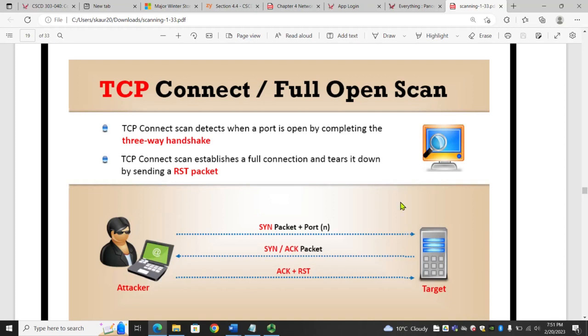Since TCP is a connection oriented protocol, this is how the connection is first established and then the data is transmitted. So from the client, there is a SYN packet which goes to the server. From the server, a SYN acknowledge packet comes, and from the client, again an acknowledgement goes to the server.